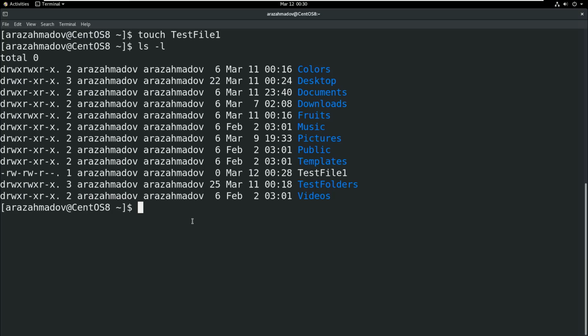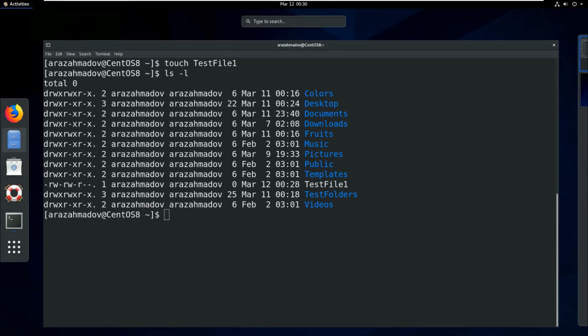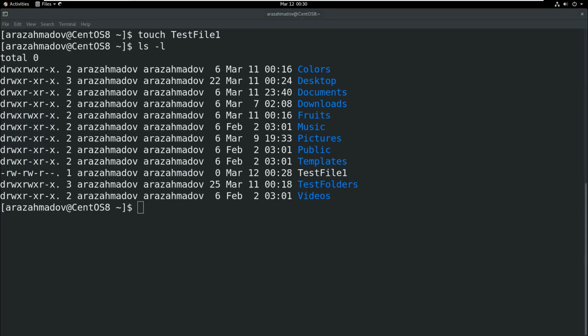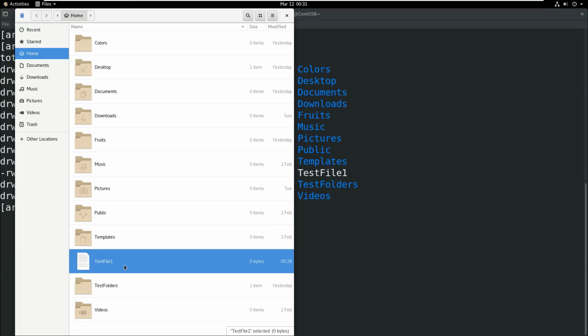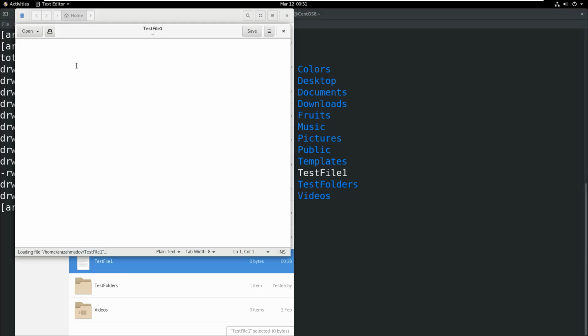Let us check our newly created file over the graphical user interface. Going to activities, files, and here it is. And if we open it, we'll see nothing because it's an empty file.